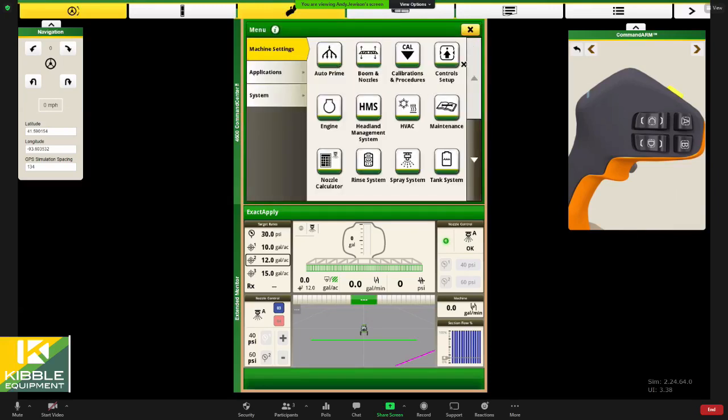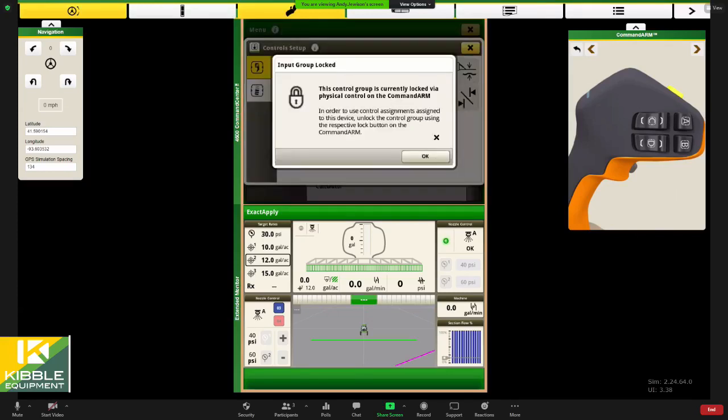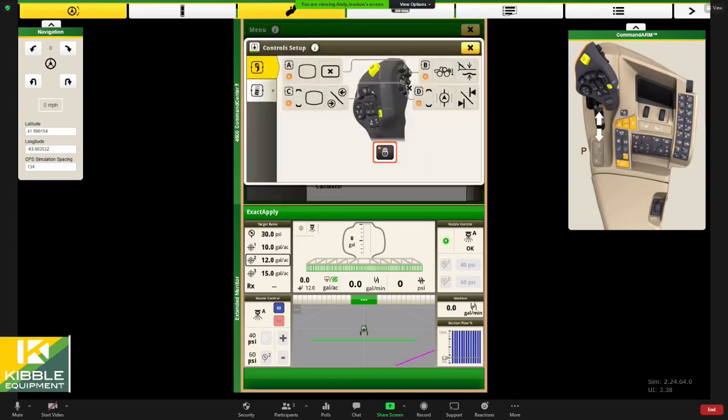There is a lock button on that you have to unlock. That's on the armrest. If I go back here, I can point it out right here. There is an unlock button that you have to press every time you start the machine to unlock those buttons.